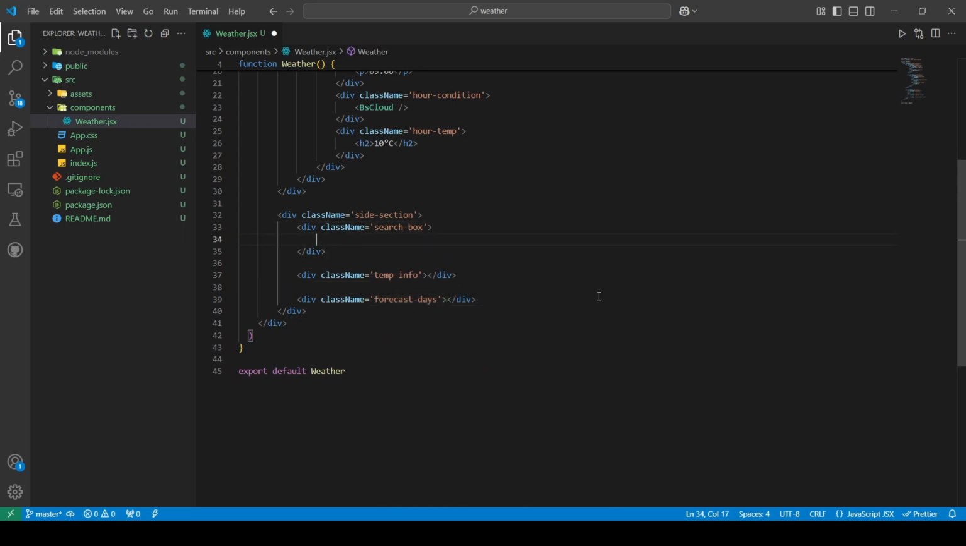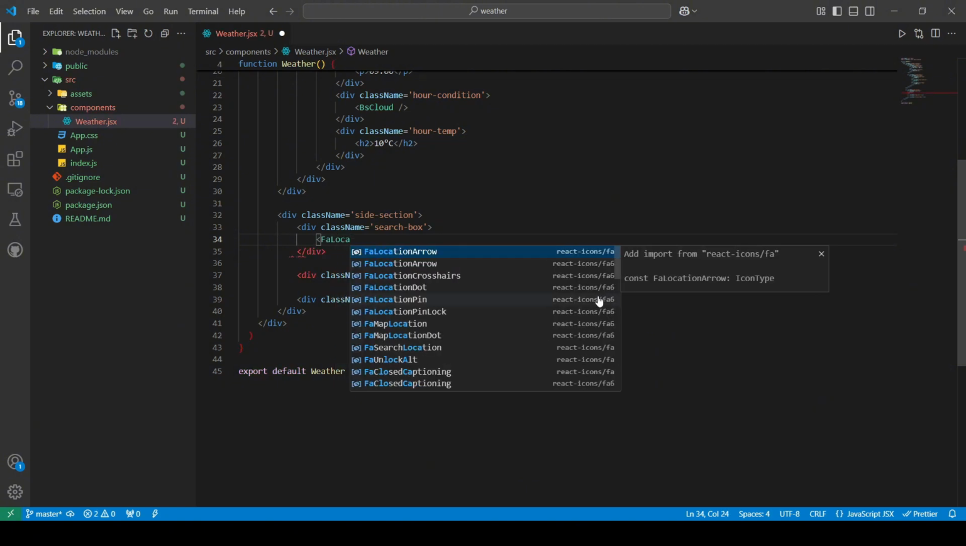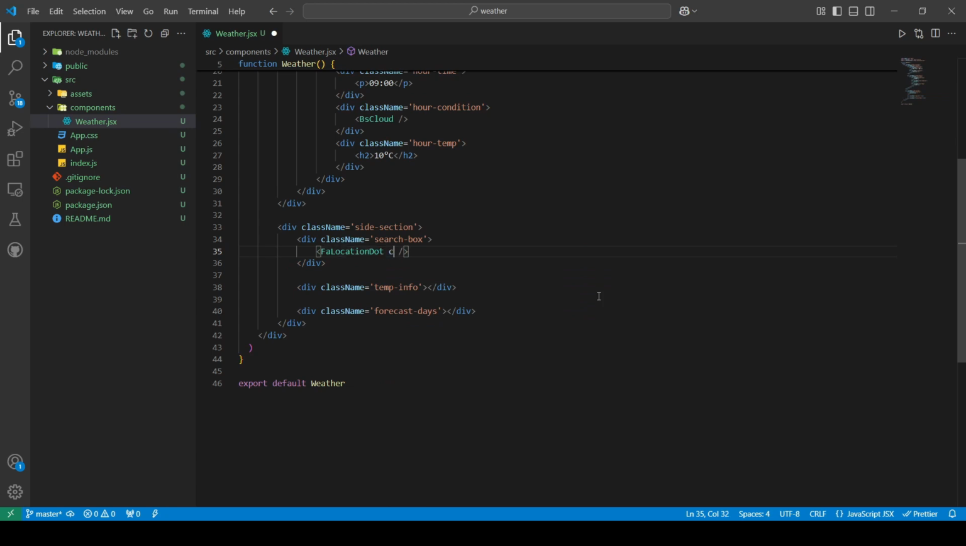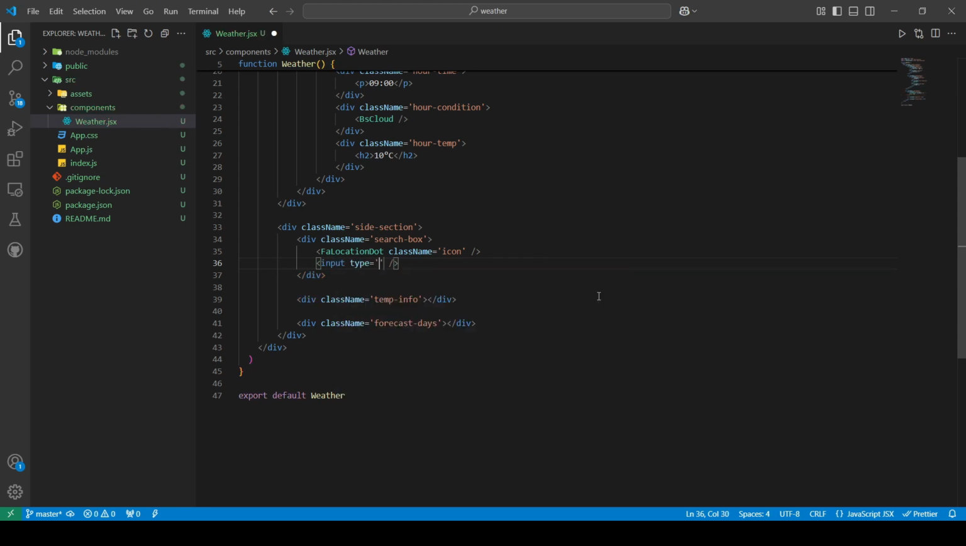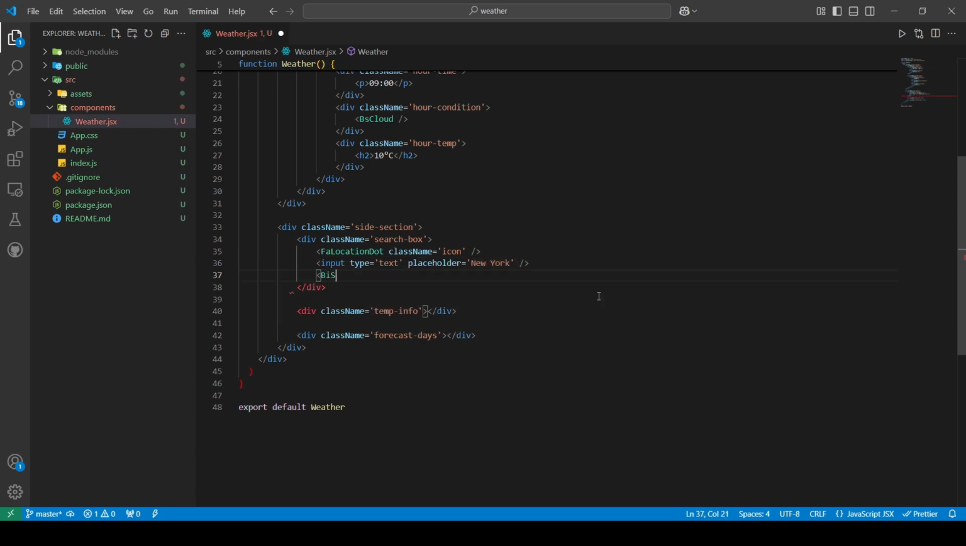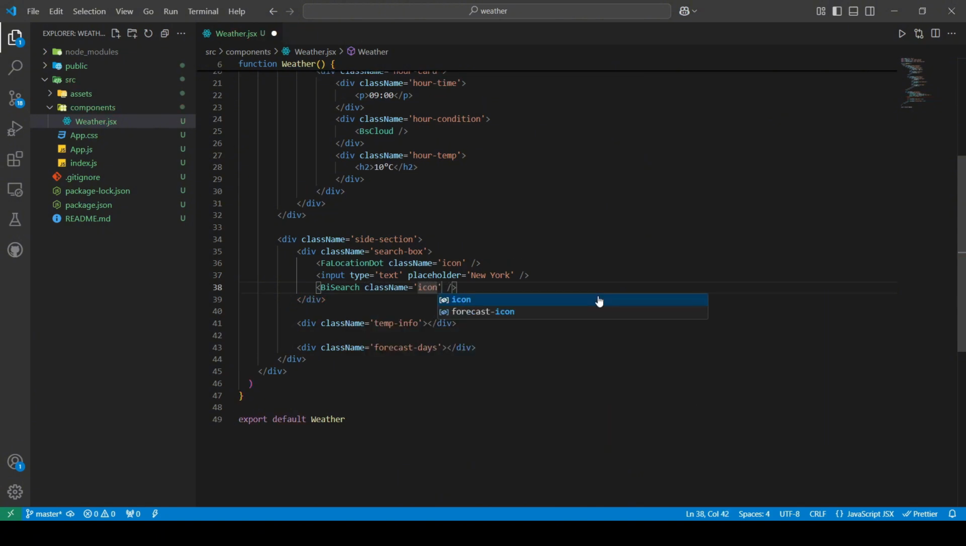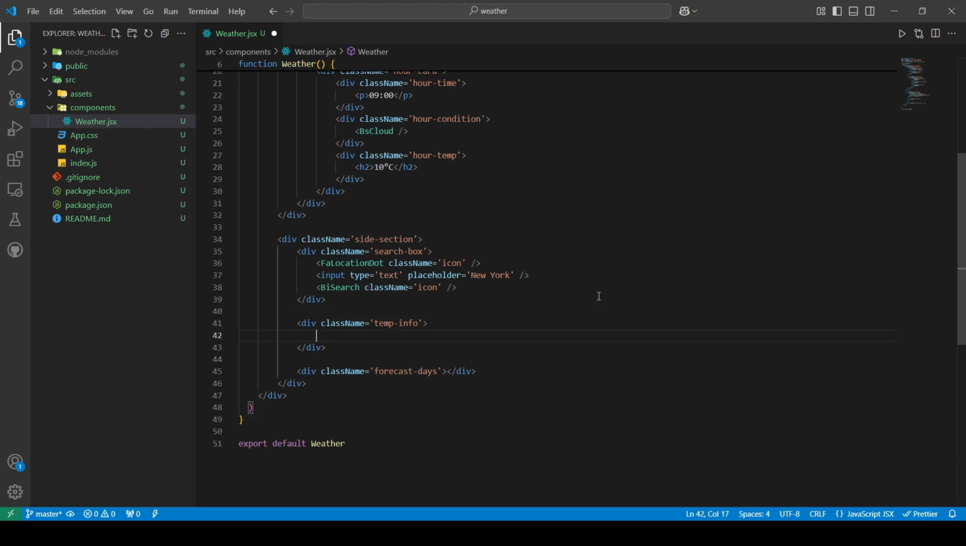Inside the search box, we have a location icon, an input tag, and a search icon. Inside the temp info div, we have an h1 for the temperature and a p tag for the wind speed.